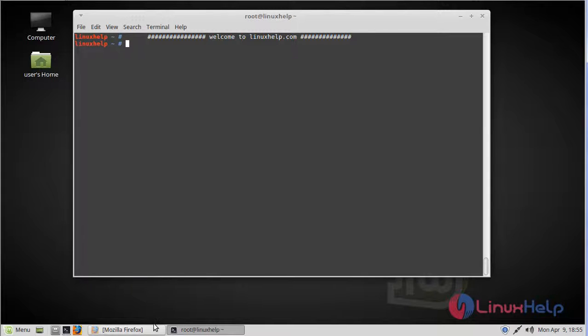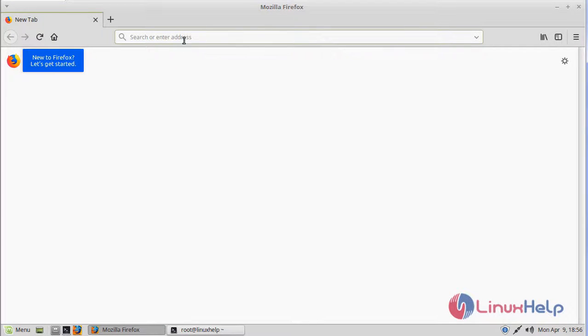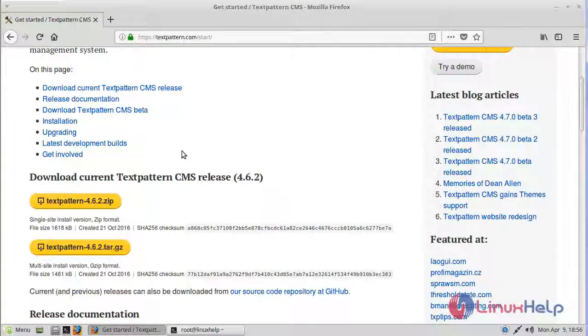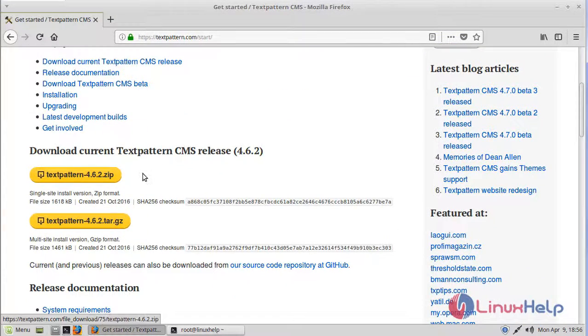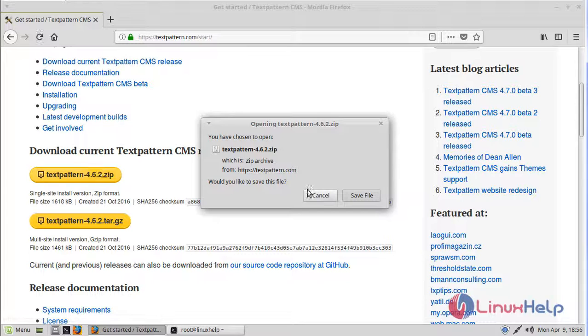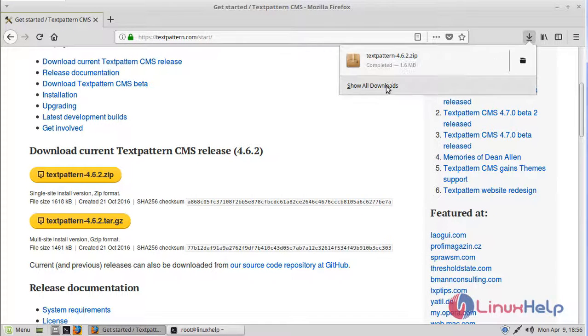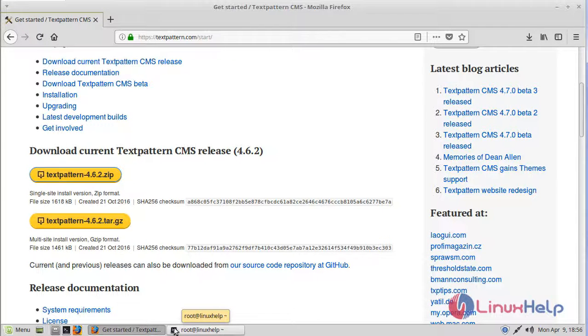Okay, now open the browser. Following this link, here we have to download the current Textpattern CMS 4.6.2. Save the file. Now the download is completed. Now go to the command prompt.